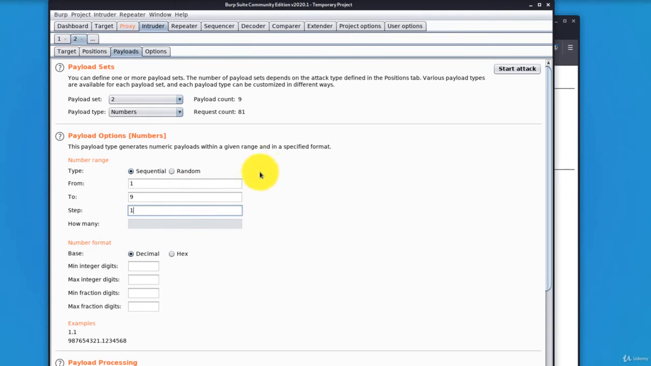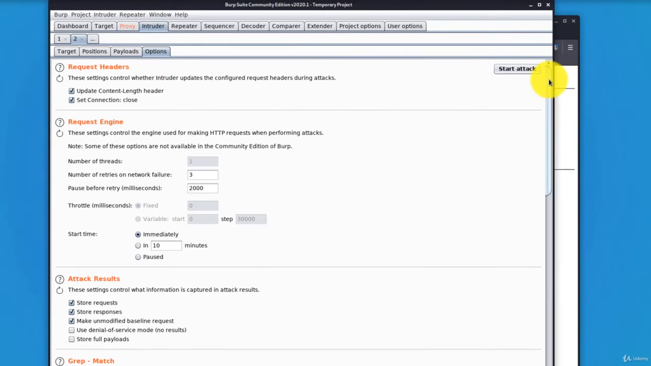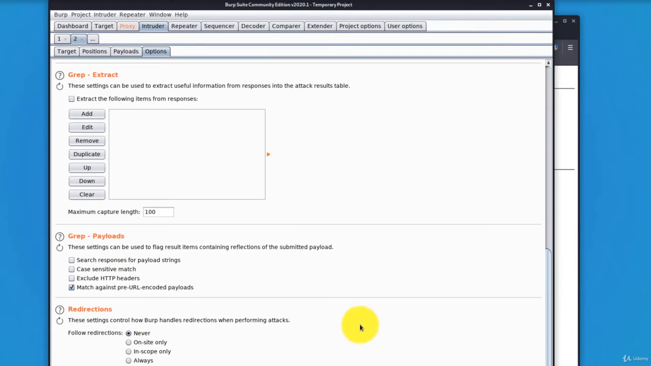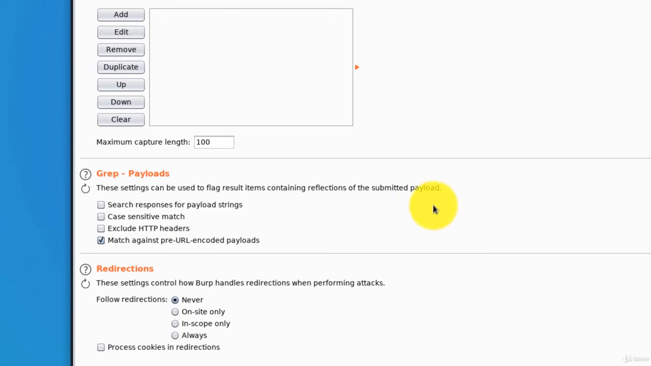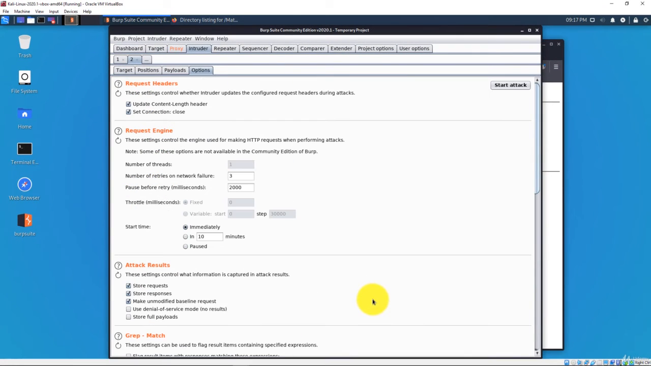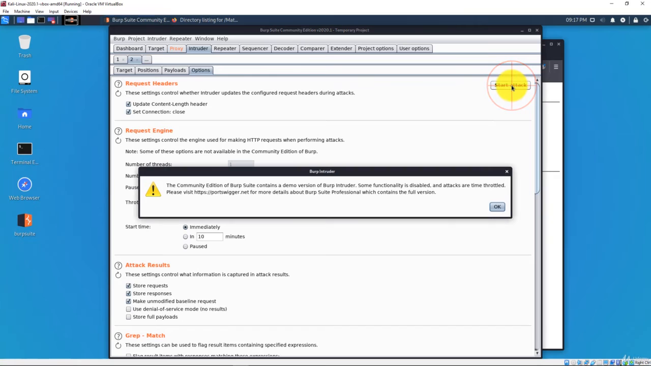And now we're going to go to options. Since we know that it is going to result in a 301 redirect, we want to follow the redirection so we can analyze the end result instead of just 301, which is going to be the same for everything. So just click always. And now we can start the attack. So click that button right here and click OK.